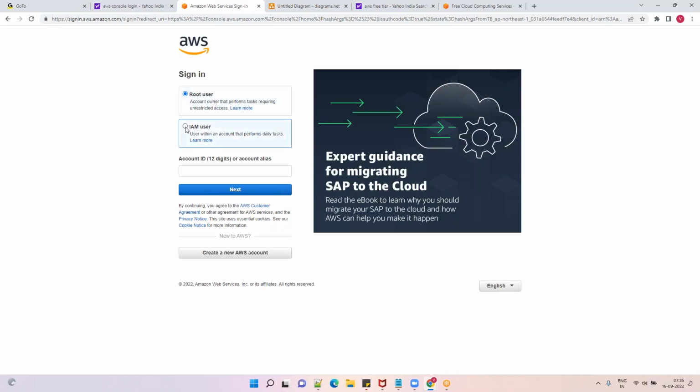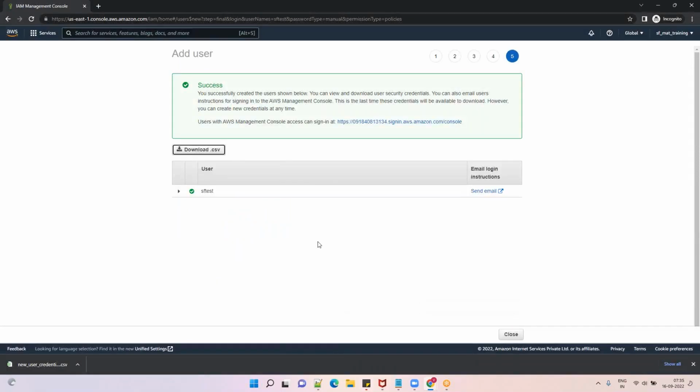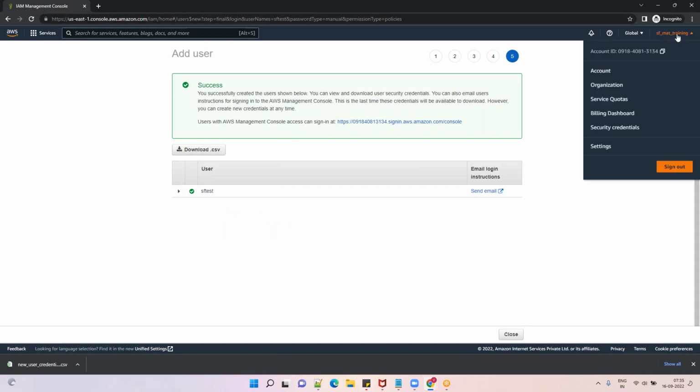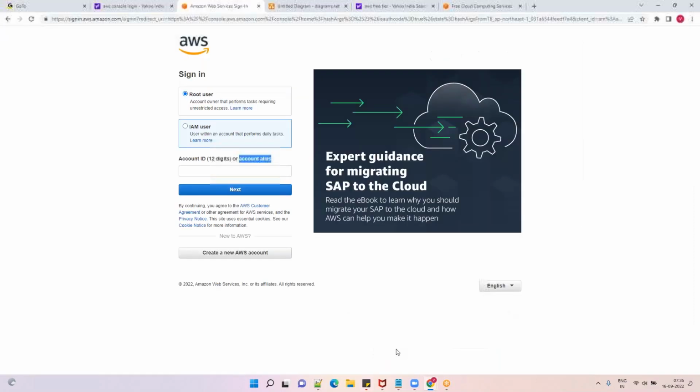Just click on this checkbox. Now it is asking for your account ID or account alias. So what is this account alias? While creating the account, I gave one name like SF training, right? So that can be used, or there is a 12-digit number that you'll get from your root account. I logged in with my Gmail ID, so here either the alias, SF Matillion training, can be given, or you can give this particular account ID. Each and every AWS account has a unique account ID. Go here, paste that value here, IAM user.